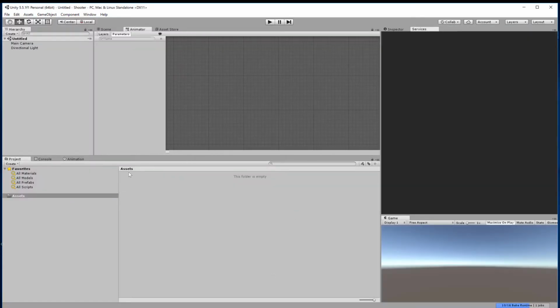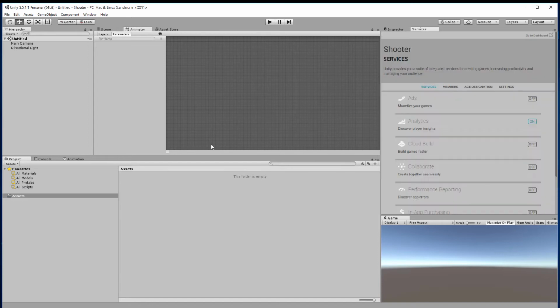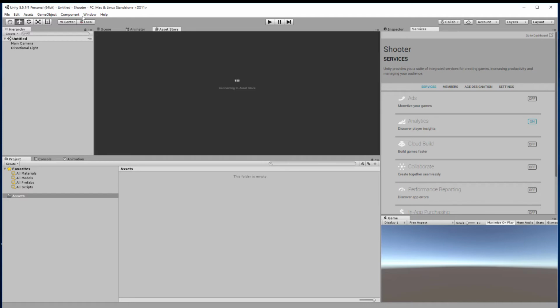Okay, so the user interface, those tutorials are going to kind of walk you through that. You're going to get familiar with all that. Let's go over to the asset store here.